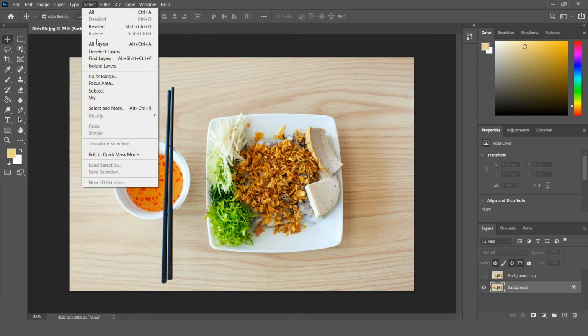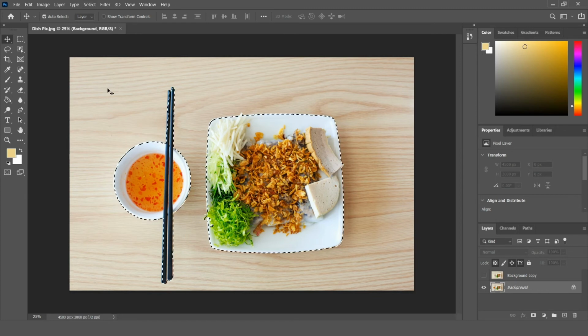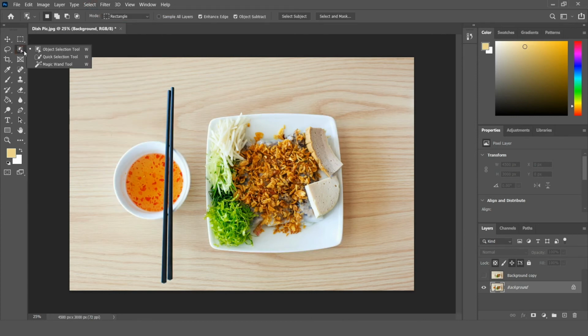Go to Select Option and click on Subject. As you can see, the main objects are automatically selected. For selecting any object, there is one more option in Object Select tool called Lasso tool. By holding the left mouse click, select the object you wanted. If it doesn't automatically get selected, don't worry, just hold Shift and select the part which is not selected.